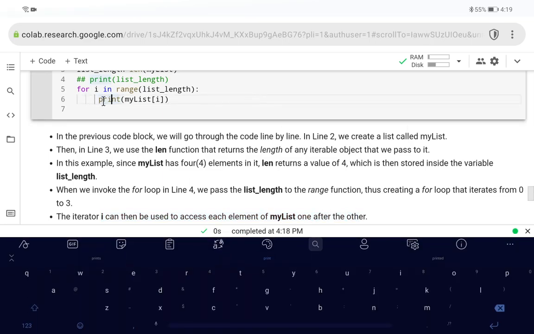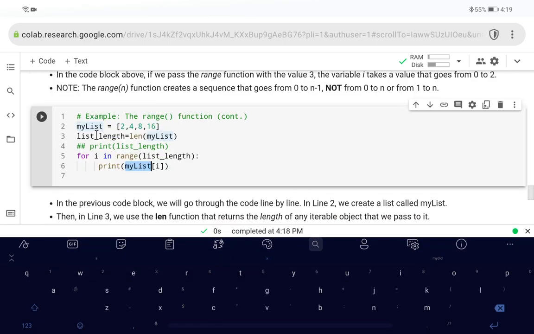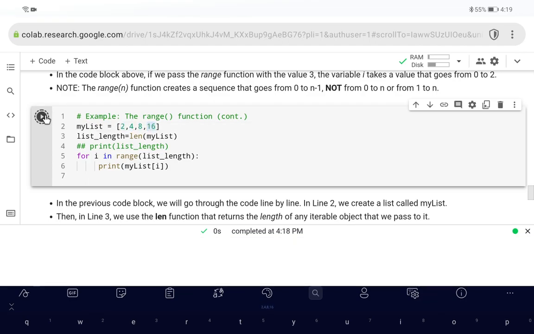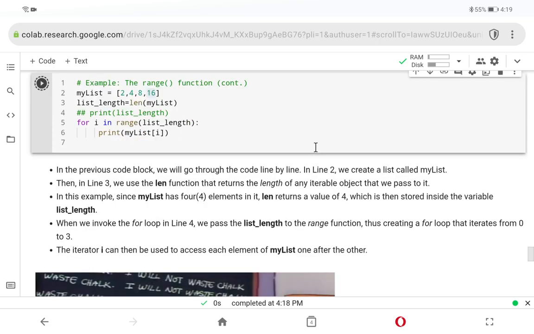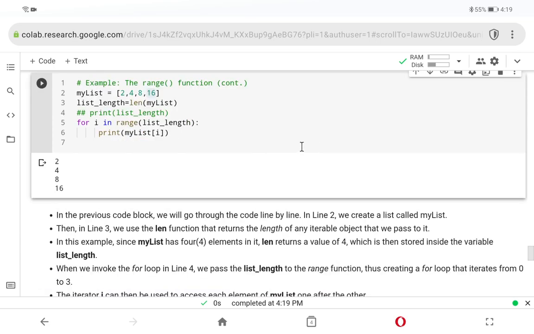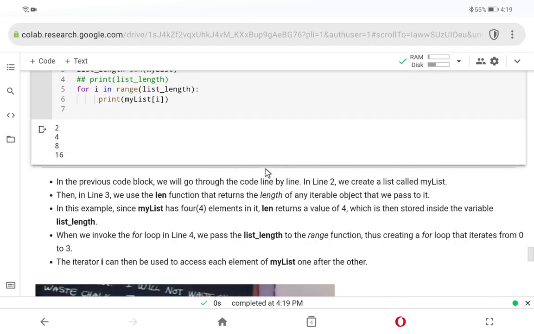So when you use print my list, so this list here, and you directly reference the I, the iterator, or the index number. So I starts with 0, so we print out 2, then we print out 4, 8, and 16. So again, this proves our theory is correct.